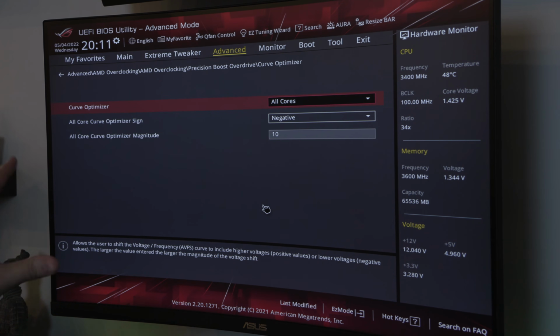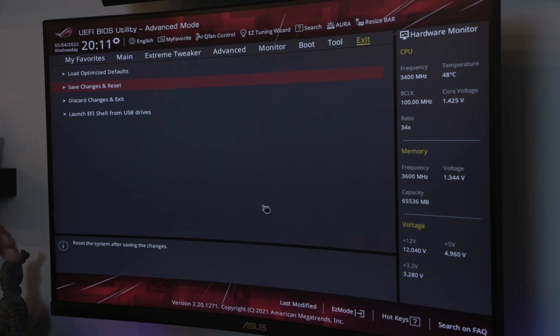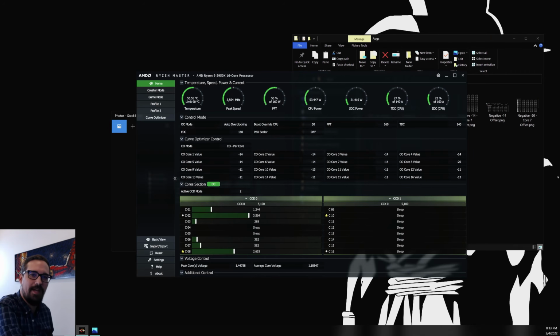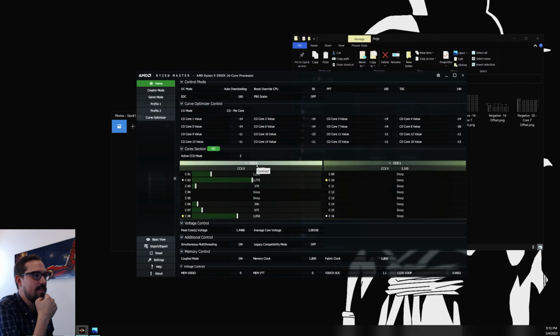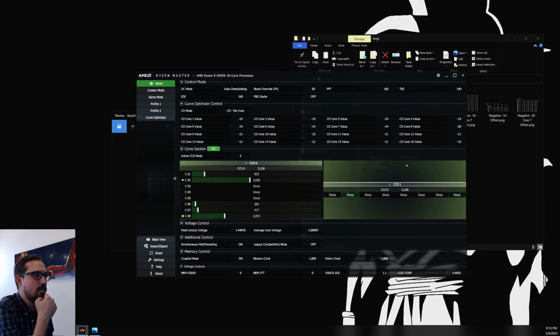So what do some of the specific changes do on here? Well, let me show you some of the results. We'll get back to the operating system and I can show you there. So back in Ryzen Master, I just want to point out your preferred cores again for those who are new to this. If you look at my different cores, you've got your CCD0 and your CCD1.